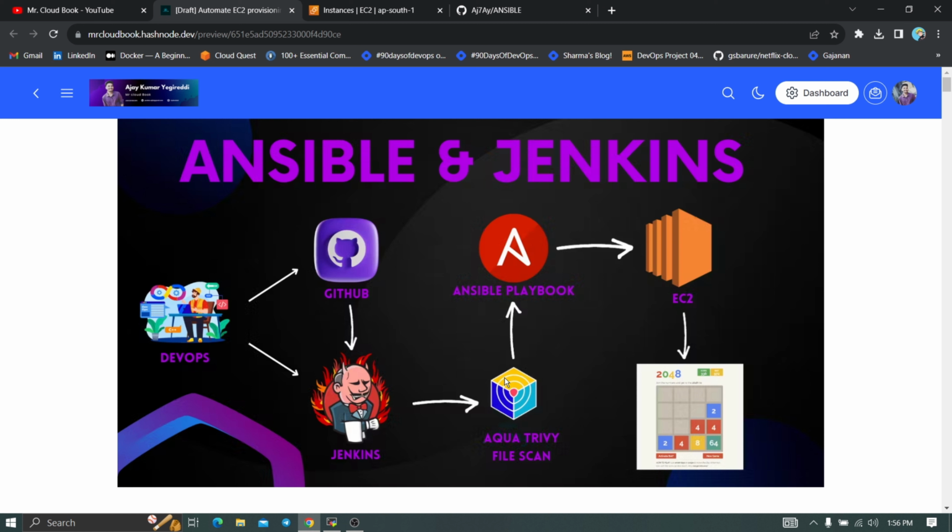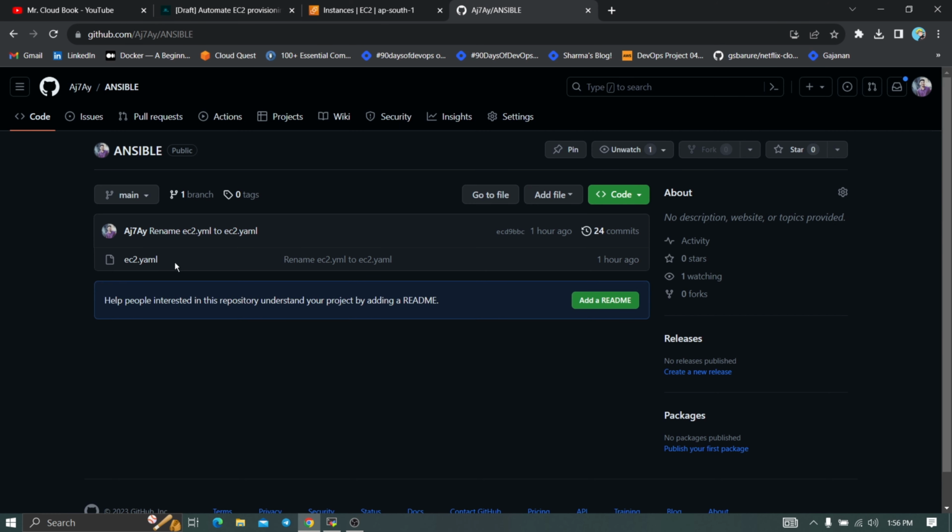Why are we not using SonarQube? Because we are going to run only a single file, so for a single file we don't have to use SonarQube. If you run the SonarQube analysis, it won't provide any output. That's why I'm not adding SonarQube.